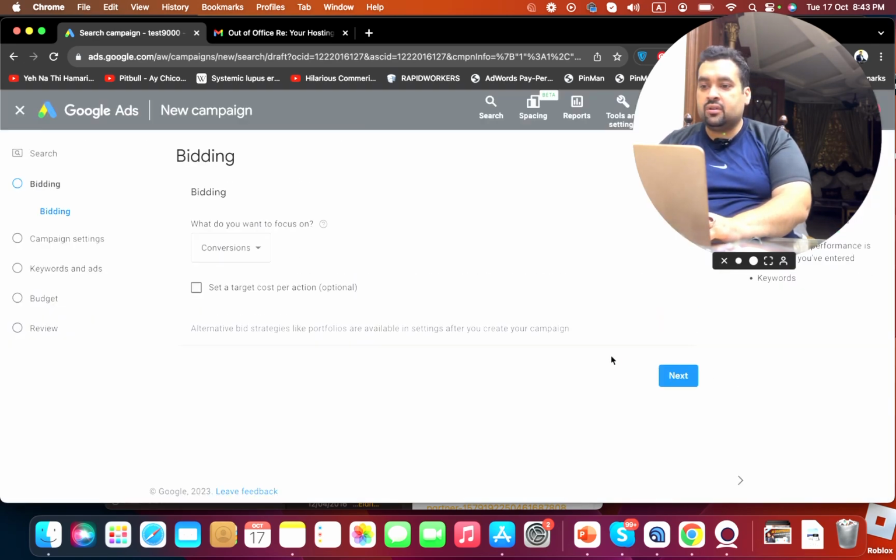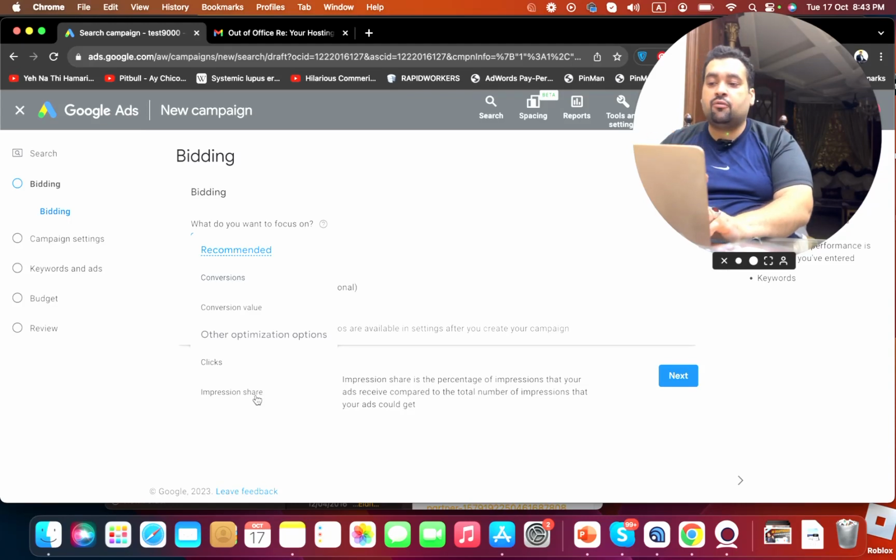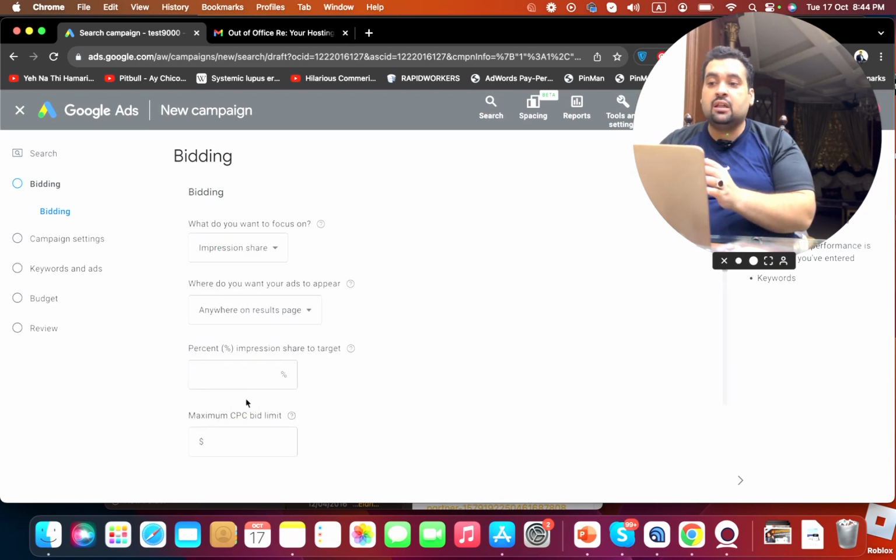Once I select this, I can select my bidding, where I can focus on conversions, conversion value, clicks, or impression share. Now you have to select the fourth option, impression share. Mostly people select the click option over here, but I'm suggesting you select impression share.